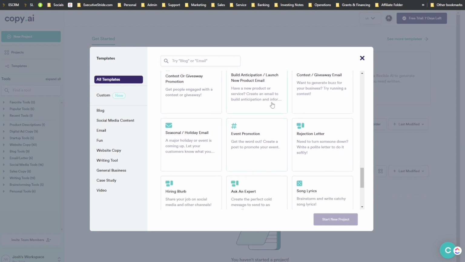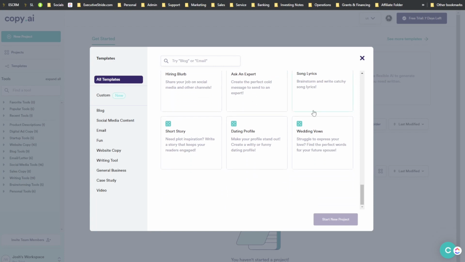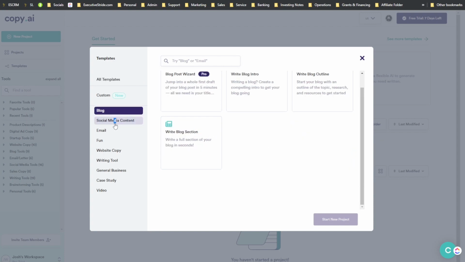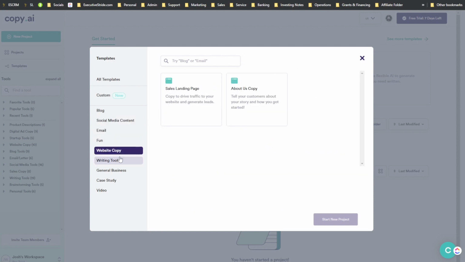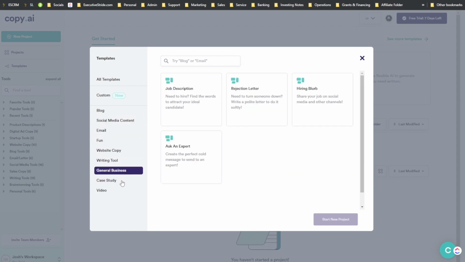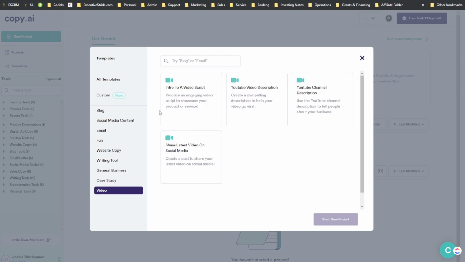Build anticipation, launch new product email, seasonal hiring blurb, ask an expert, song lyrics, short story, dating profile, wedding vows. All right, you can sort them by the category here. So blog, social media content, email, fun, website copy, writing tool, generate business or general business, case study, video. All right, intro to a video script, YouTube video description. So this is super cool stuff.